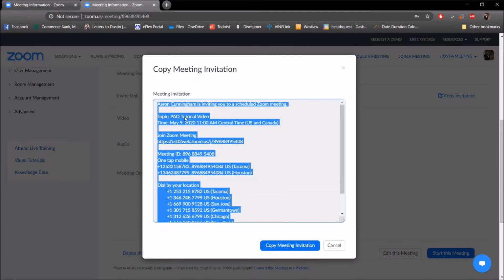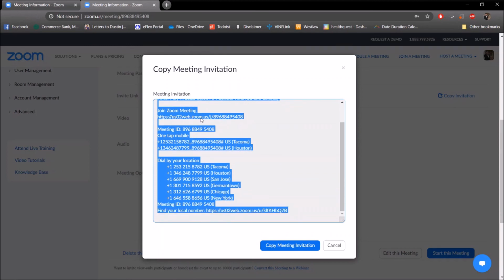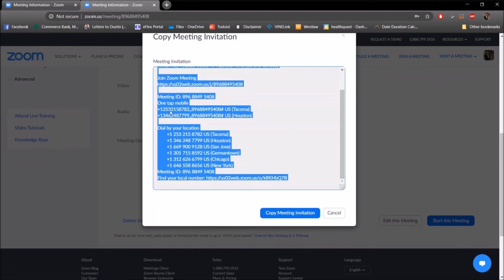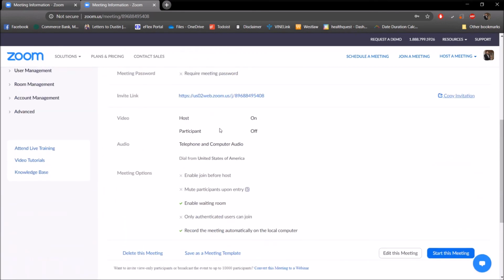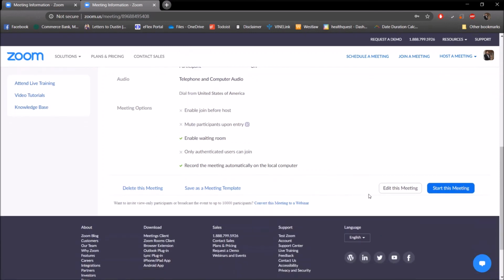You see in the invitation, it tells you what the meeting is, what time it's scheduled for. Here's a link that they can click directly to take them to join the meeting. Here's the ID number if they want to go to zoom.us, click join a meeting and type that in. And then the numbers to call in if you are not joining via device. So that's the invitation function. And then more of a recap of everything that you've set up for this meeting. And that is, very simply, how you schedule a meeting in Zoom.